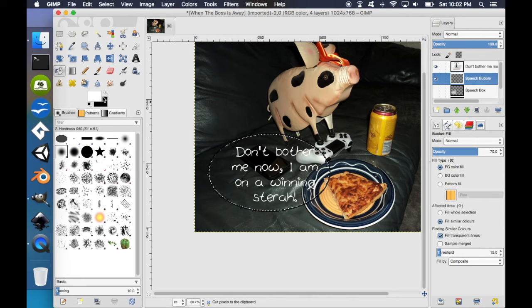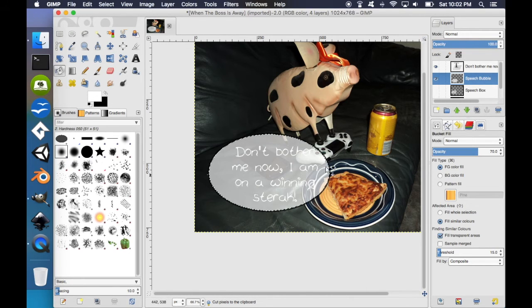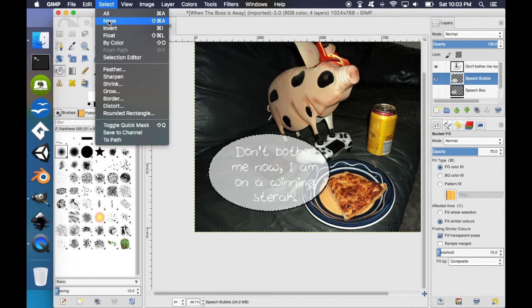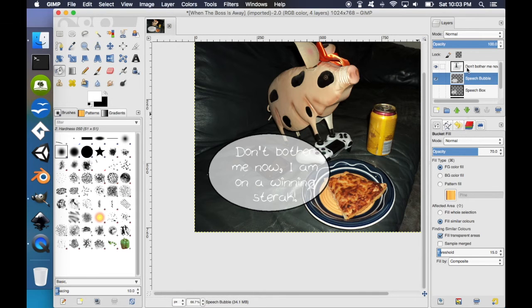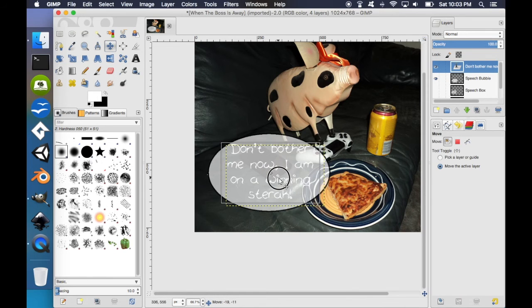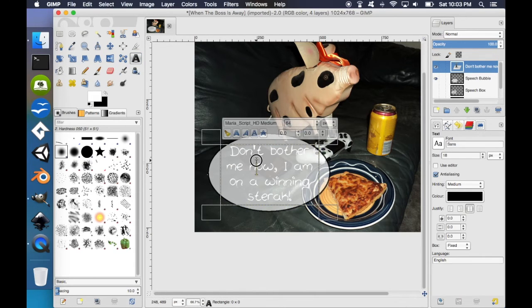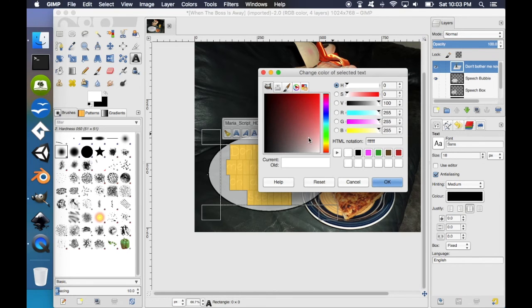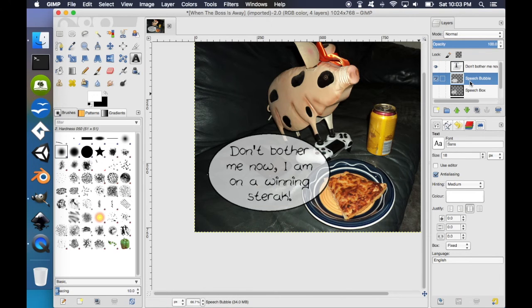Okay. And then I'm going to Command X. And this time with the white paint, I'm going to select again. And you can see I can either shrink or grow to make the text borders. It's up to you how you want to do it. I'm going to select none. I'm going to grab the text layer. I'm going to move it so it's centered a bit. And then with my text tool, I'm going to select all. Change the color to something that's noticeable, black probably. And there we go.